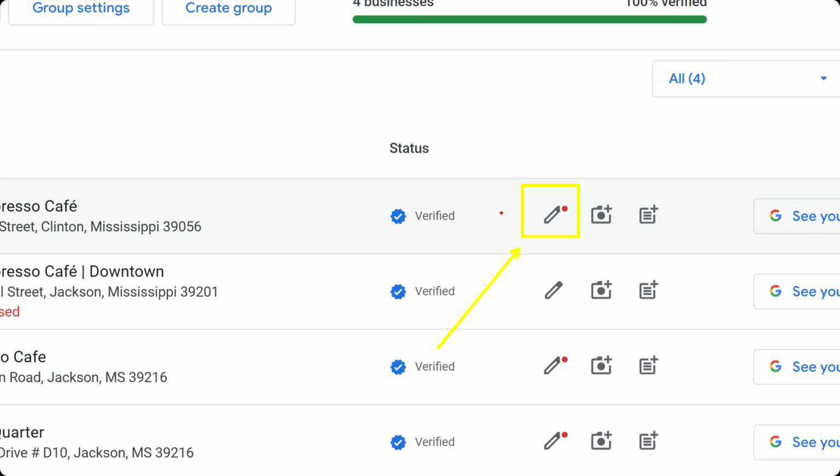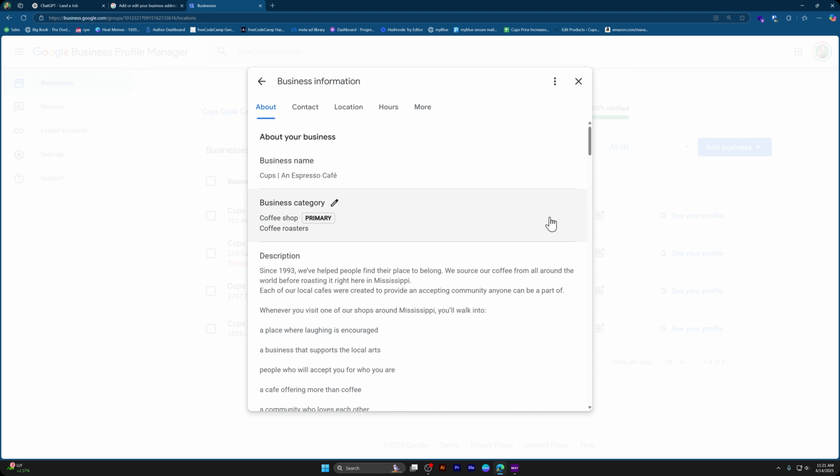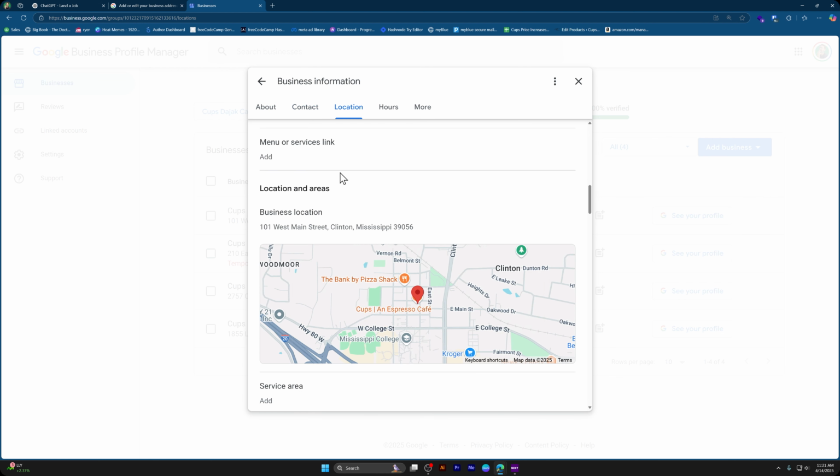Nothing to it. Why is my arrow yellow? I want it to be red. Click that. So once you click this, you'll go to your business information. All these things are things that you can edit.